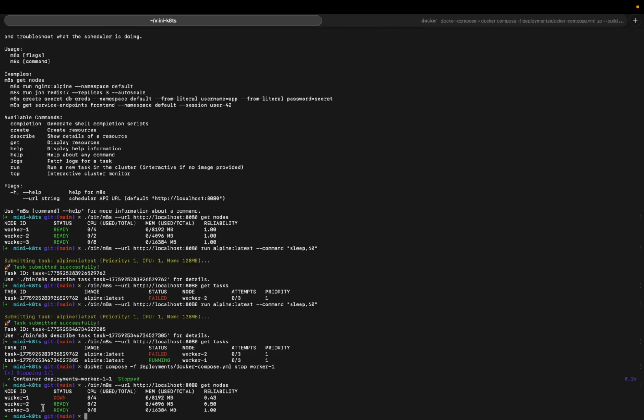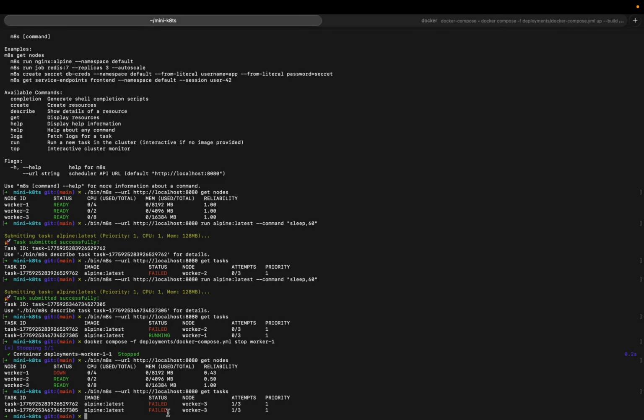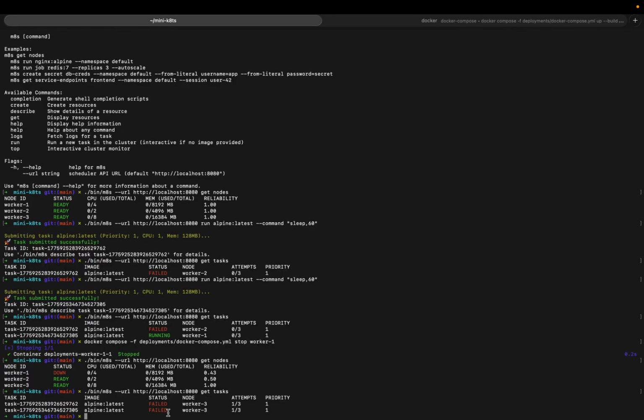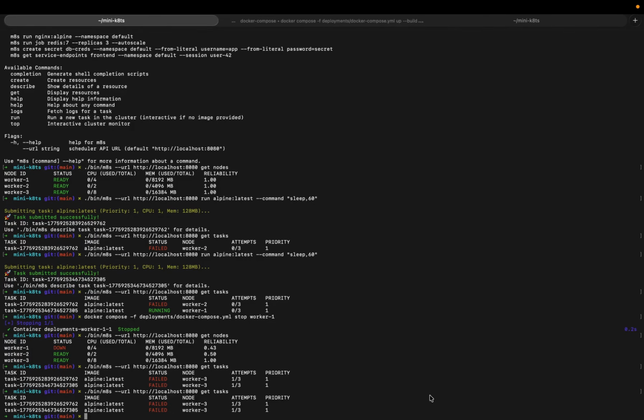So we can see that our scheduler's failure detector immediately noticed worker 1 has stopped sending heartbeats. It automatically marks the node status as down and its reliability score plummets. But what happened to the task we were running on worker 1, which is here? Let's check the task using this. As you can see, the task has also failed. So now we can run the task one more time.